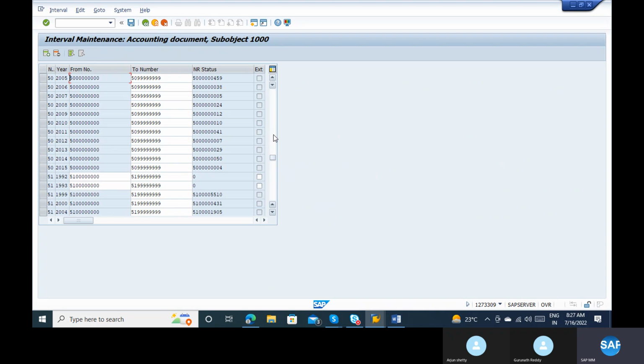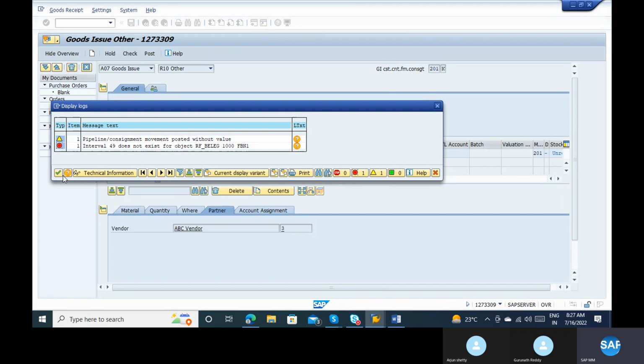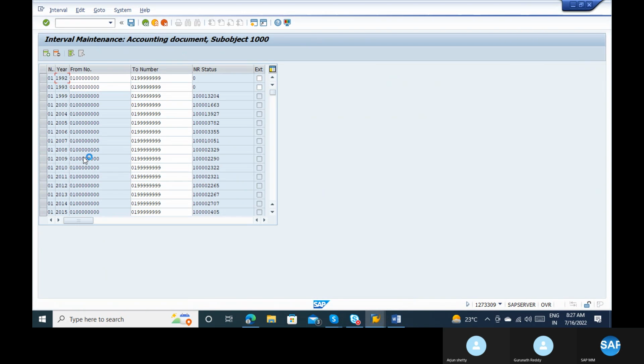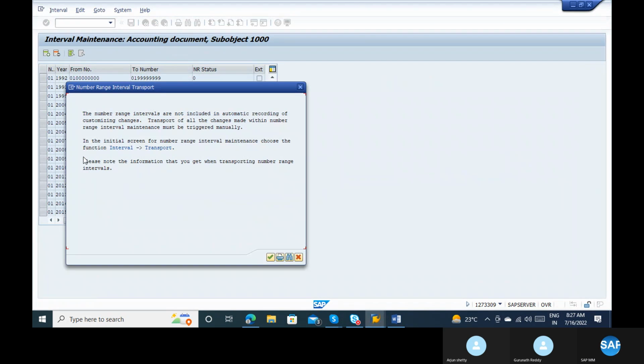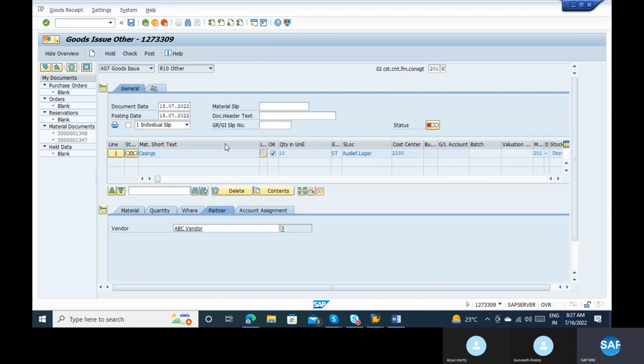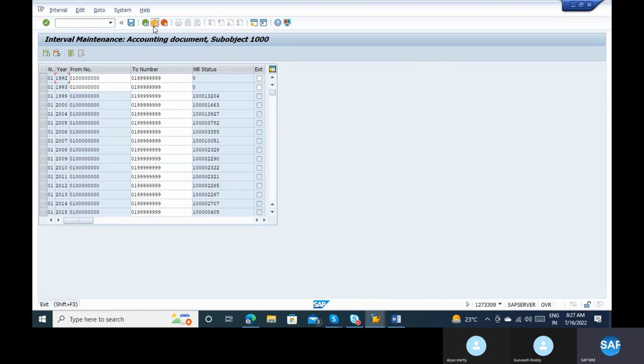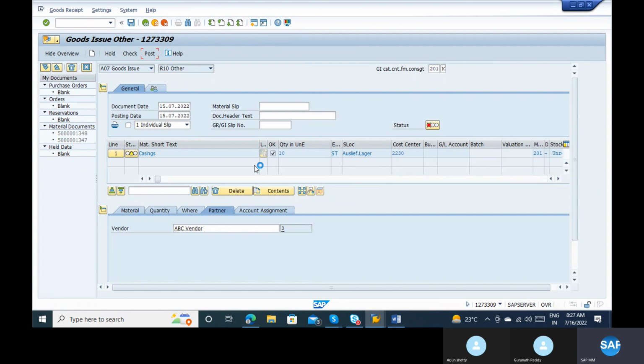Okay, 49 is here. So copy this one. Control C, insert, go up, enter 49 2022. Maintain, save. Now go to this one. Now maintained. Now post. Let's check if anything needs to be maintained.